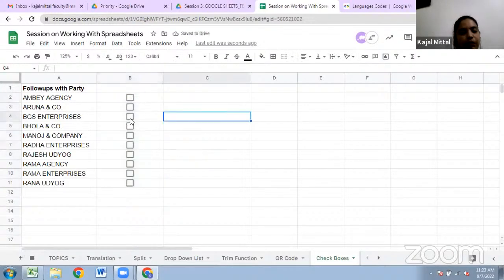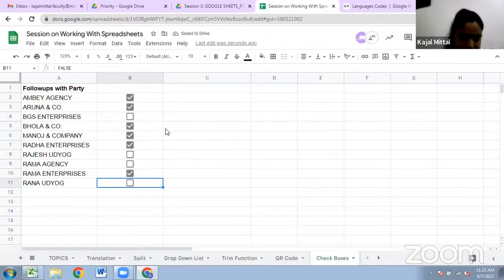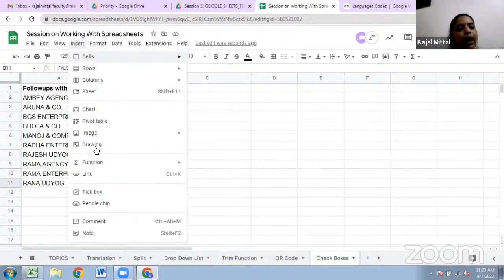And जिनसे भी आपका follow up हो चुका, you can simply check, or you can uncheck as well. Fine, this checkbox part is clear? Yes? Or shall I repeat it again? Select the cell, go to Insert option, and in the Insert option you will find tick box.